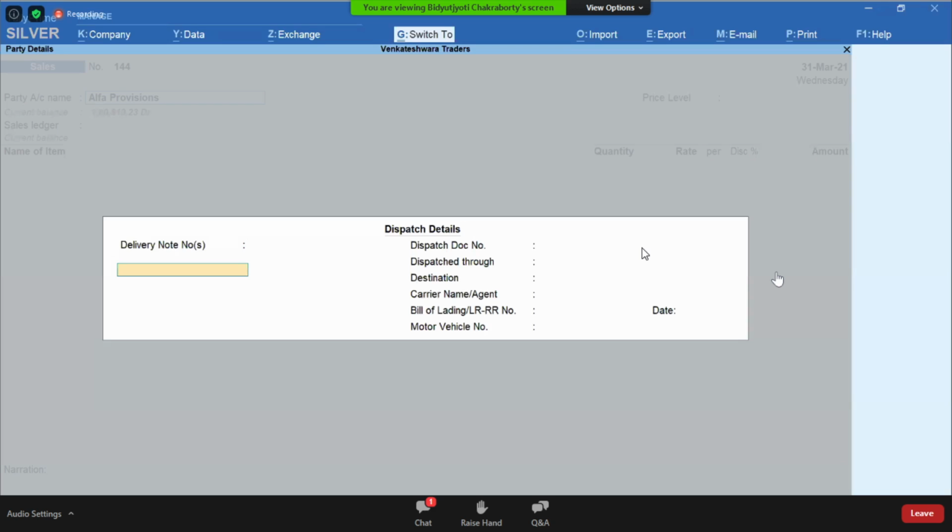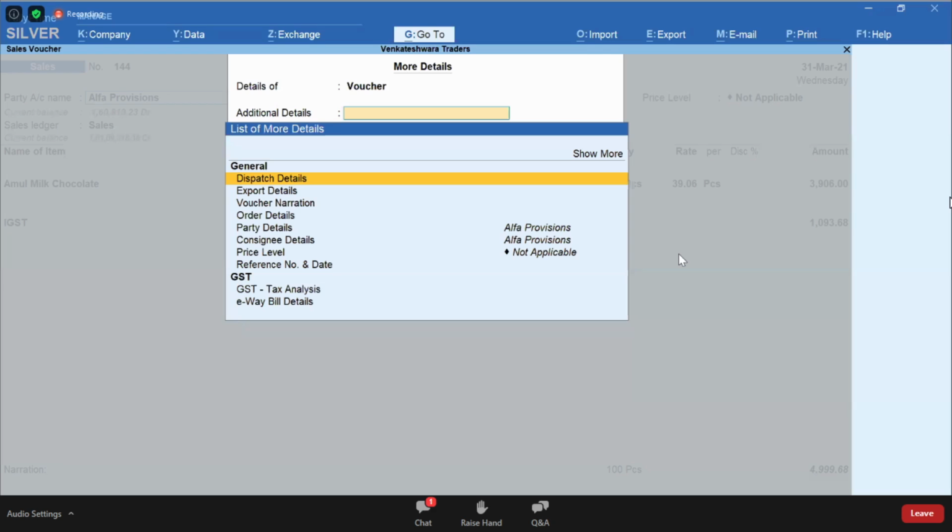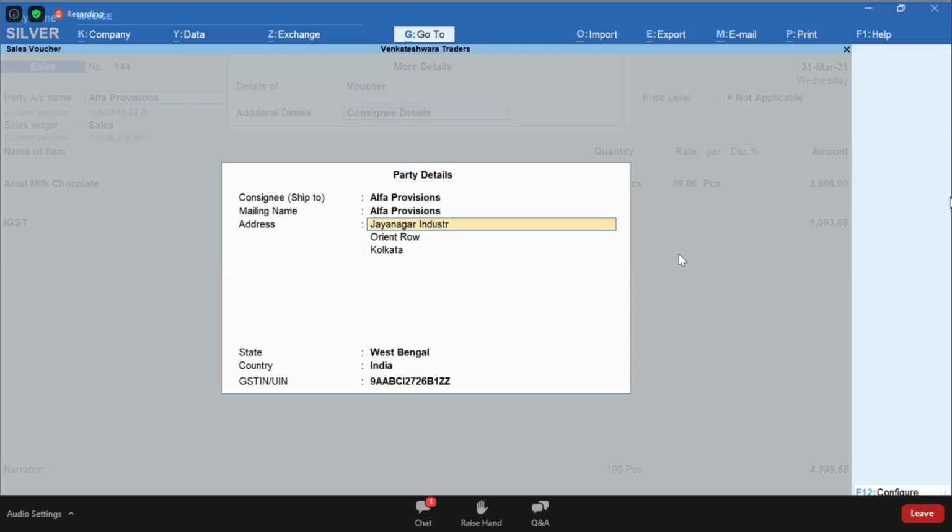So you can do this exception from more details. You just need to go in the more details, and here you go to consignee details, and here you provide the consignee ship. If it is the same name, Alpha Provision, just keep the same name Alpha Provision. Say the new address is Jayanagar Industrial State, right, Kolkata.